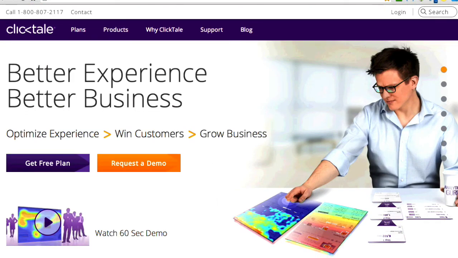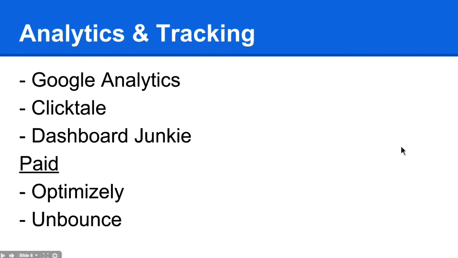There are loads of others, okay? Some of them are paid. I put here Optimizely as one, Unbounce is another. Some of them are paid, some of them get quite expensive. So it depends. If you're a small business, then obviously you might be able to afford some of them. If you're a one-man band and you're just starting out, you might not want to be paying like $50 just to do some tracking.